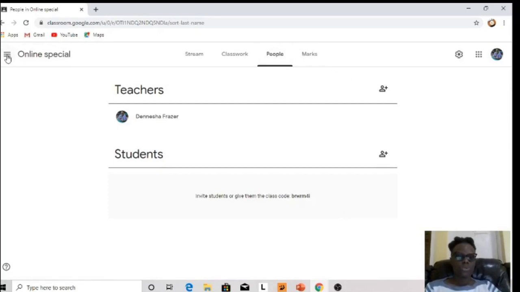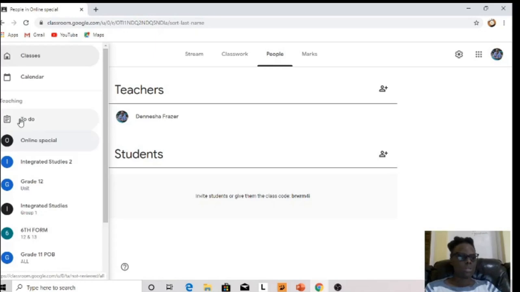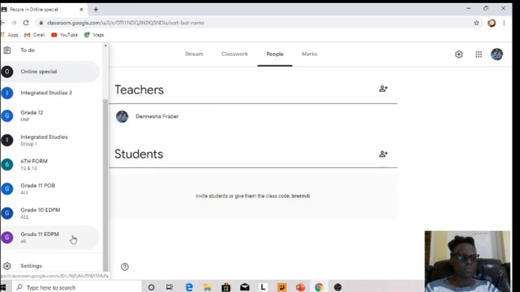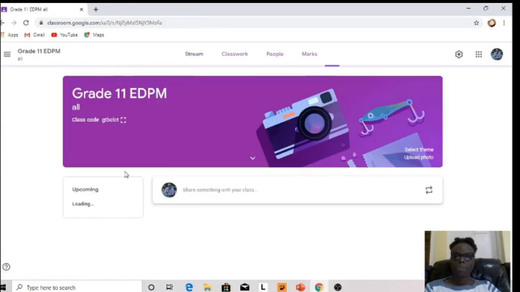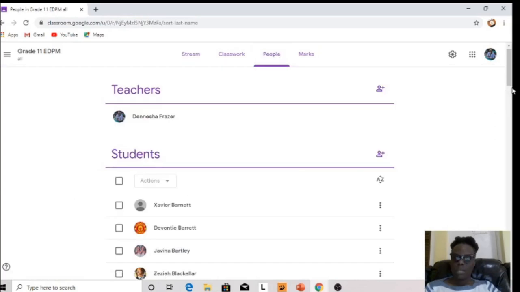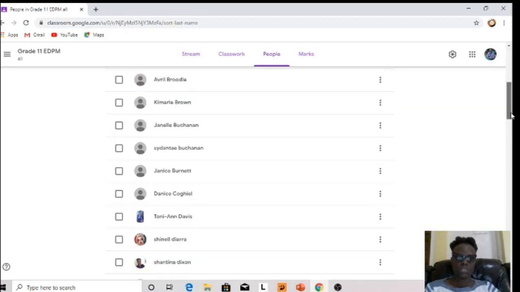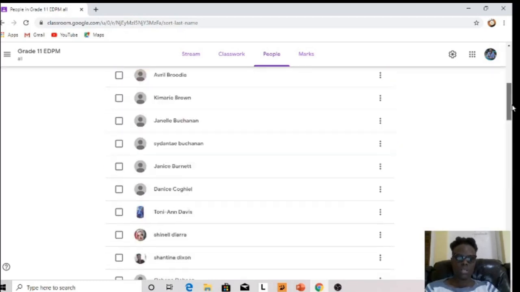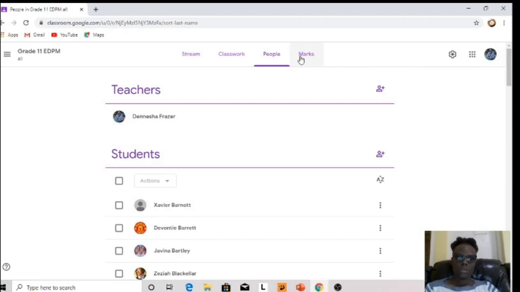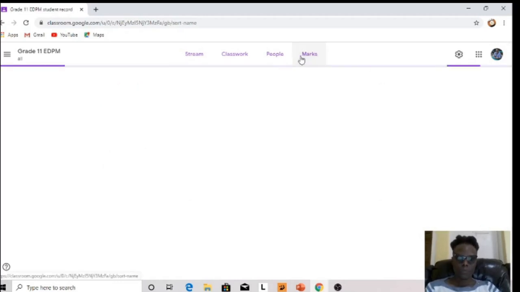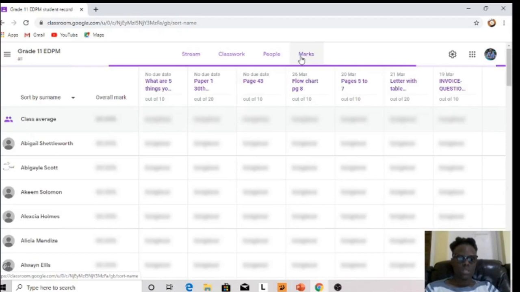Now I want to show you how the mark book looks. I'll go to another class that I already have here, and the people tab. Right. And so this is what you would see once your learners are added. Their names would be listed in this section here. Right? Okay. Going to the marks tab. There's not much to show you over the people tab. And you'd see all the assignments that they've ever been given, as well as their grades.